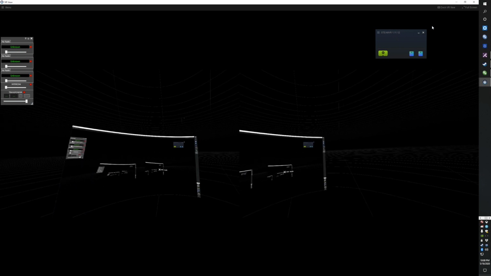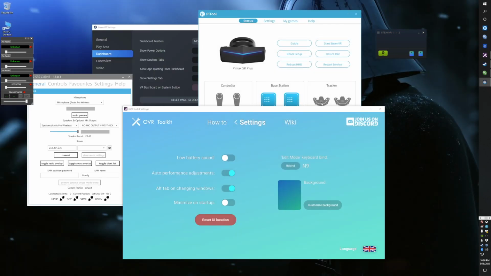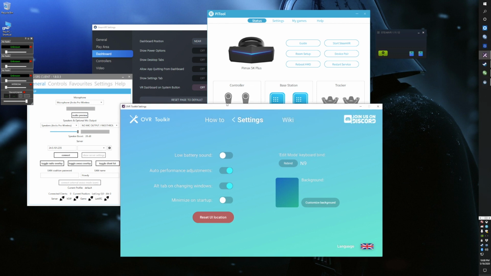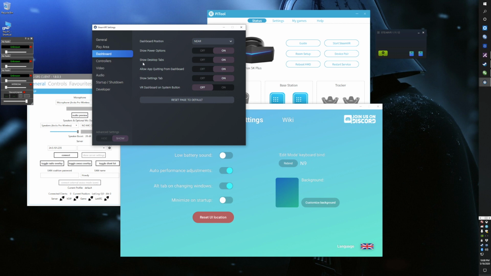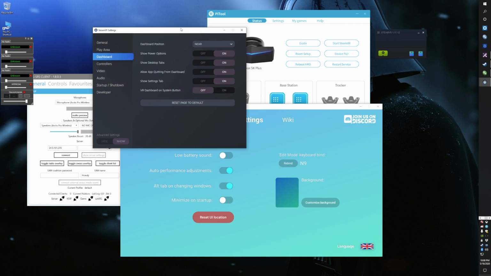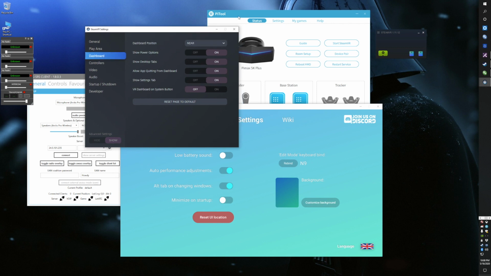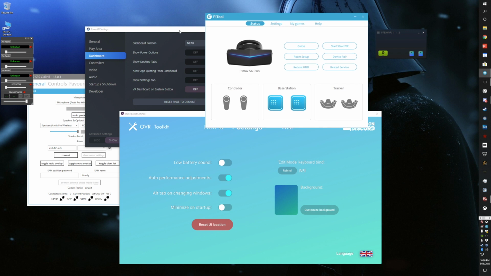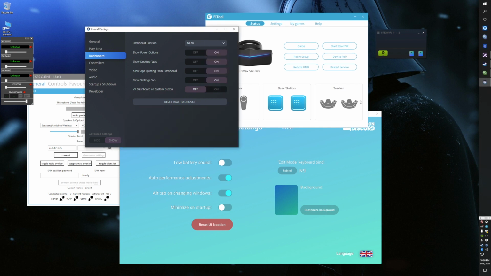When you're doing this, here are a couple of suggestions to make it go smoothly so you don't have to use the controllers at all. In your SteamVR settings, you want to have VR dashboard on system button turned off, because otherwise when you fire up your headset, you're going to get the main SteamVR dashboard and not be able to turn it off. So turn that off, at least when you're using OVR Toolkit, so that you can turn on your desktop view without having to grab the controllers to begin with, which is the whole point of getting the software as far as I'm concerned.